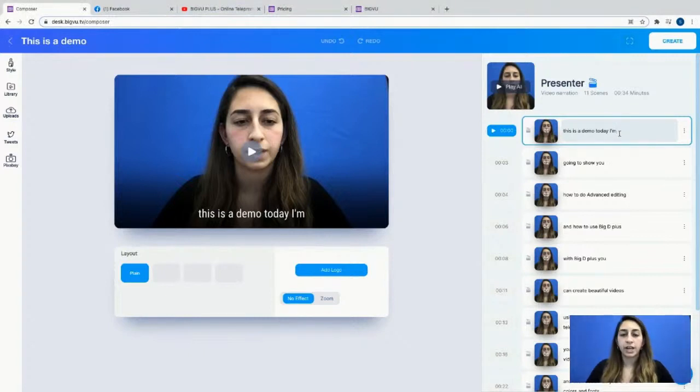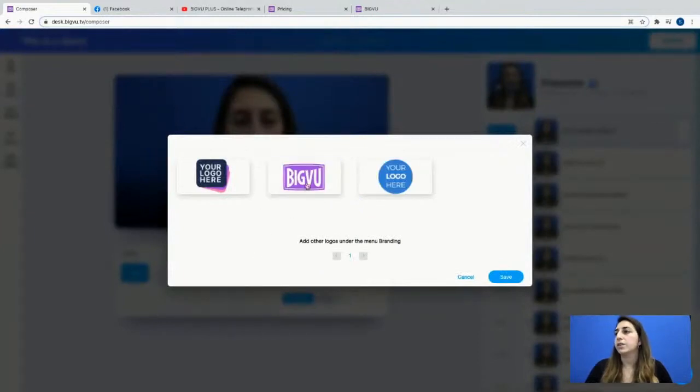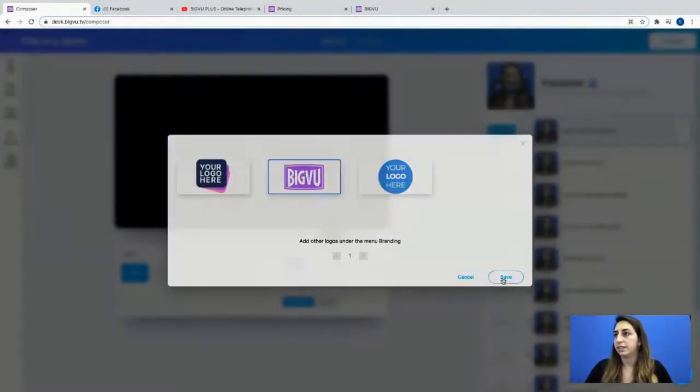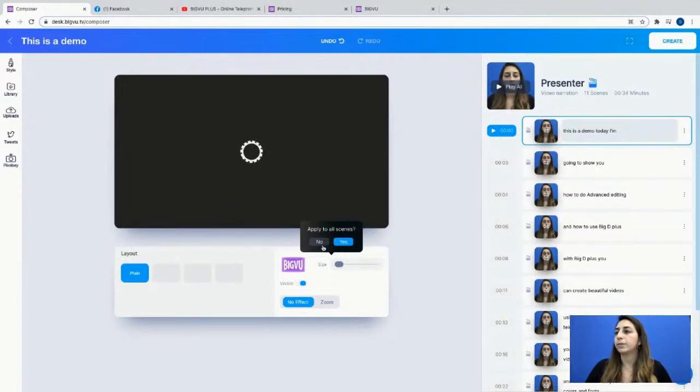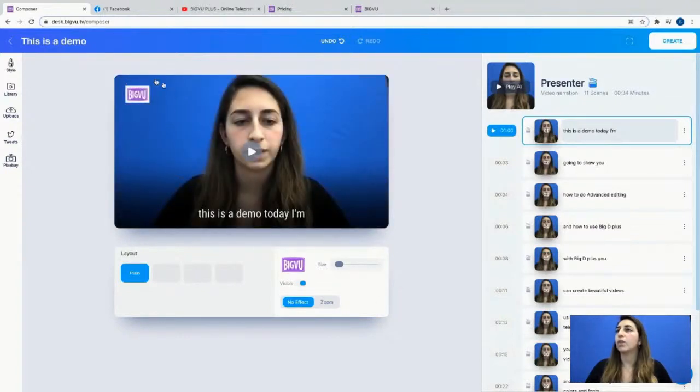At any time, you can change the text if you want, and you can play your whole video. You can play the whole video, and you can play every part separately. Okay. If you want to add a logo to your video, you click on this Add Logo, and then you just choose the logo that you've added, and it will appear on the right, on the top of your screen.